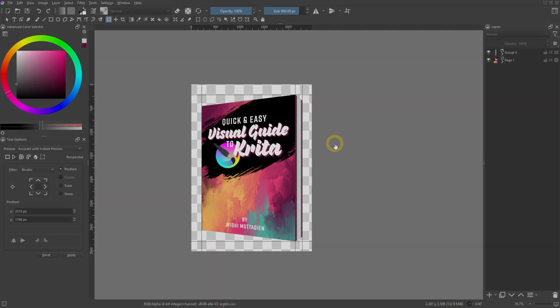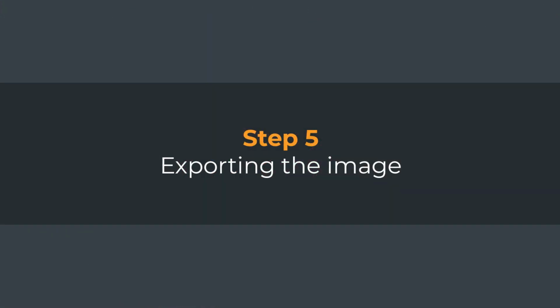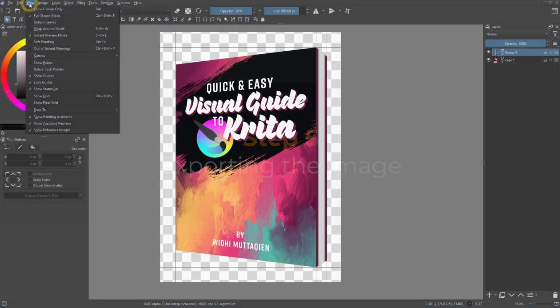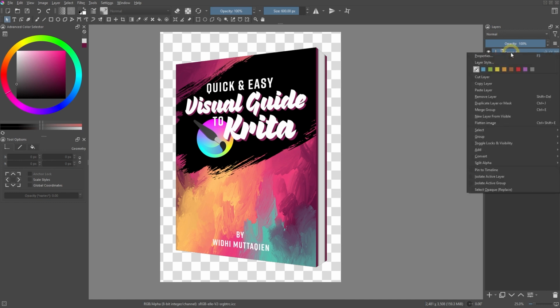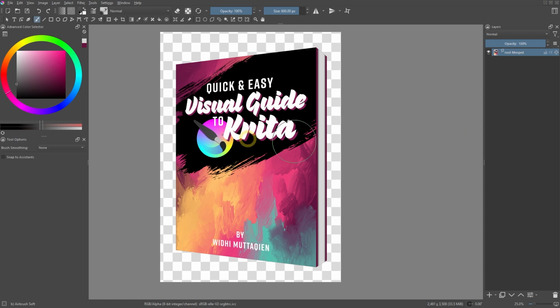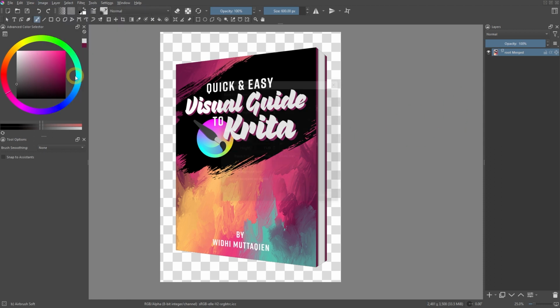For precaution, you should first save the file as a native Krita file or .kra format. To use this image on a website, you need to resize the image and then export it to a more common web file format. We can first right-click on a layer or on a group layer, then select the flatten image command. Then open the image menu and select Scale Image to New Size.